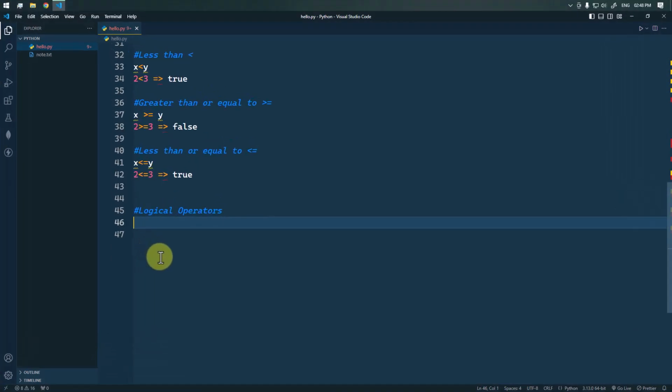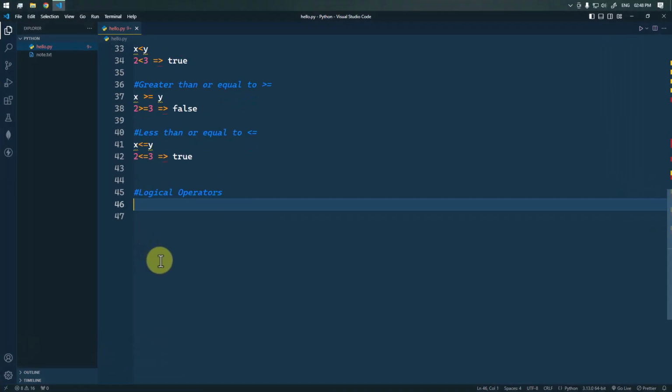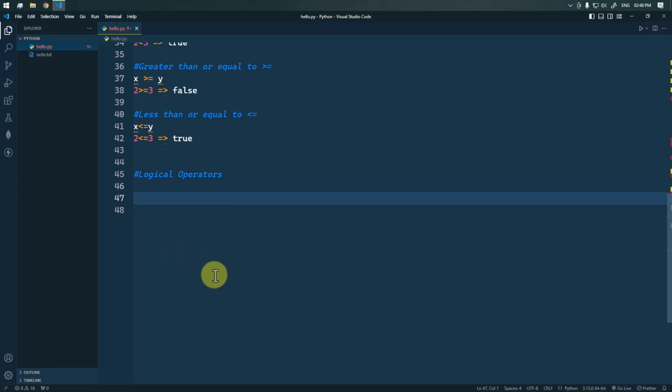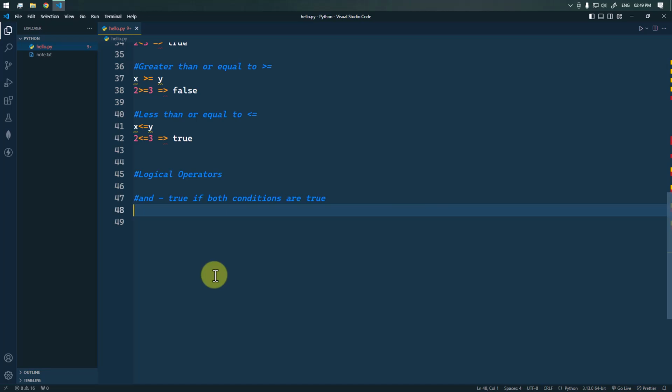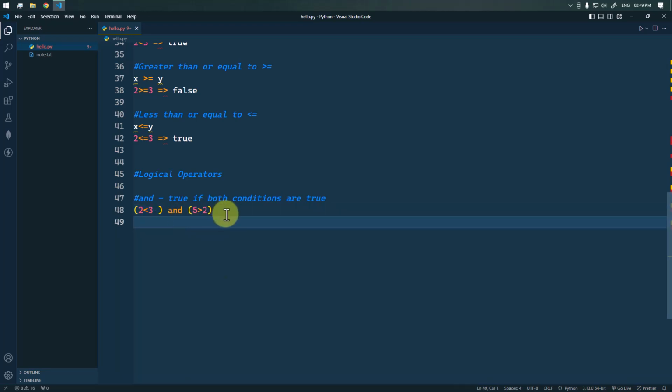The logical operators are used to combine conditional statements and return a boolean result. Here we have the logical AND. The logical AND will return true if both conditions are true. For example, if we use two conditions like 2 less than 3 and 5 greater than 2, we are using the AND operator between these two conditions. Because both of the conditions are true, this expression will return true.